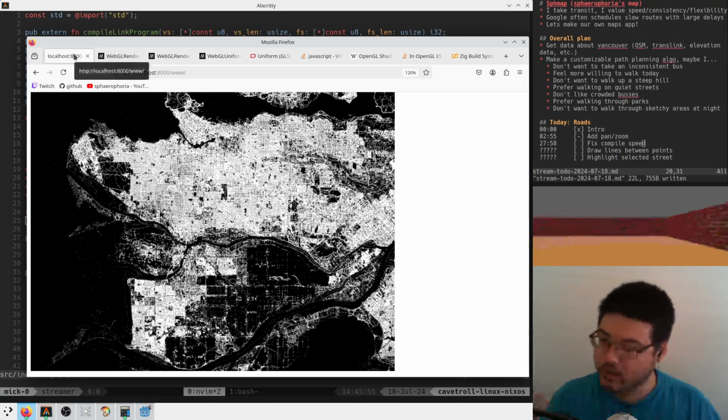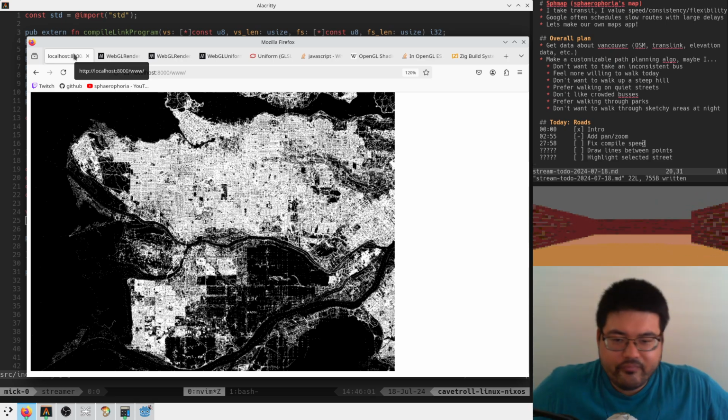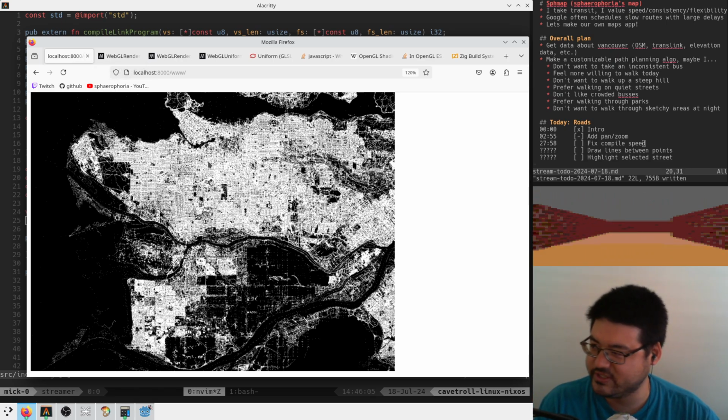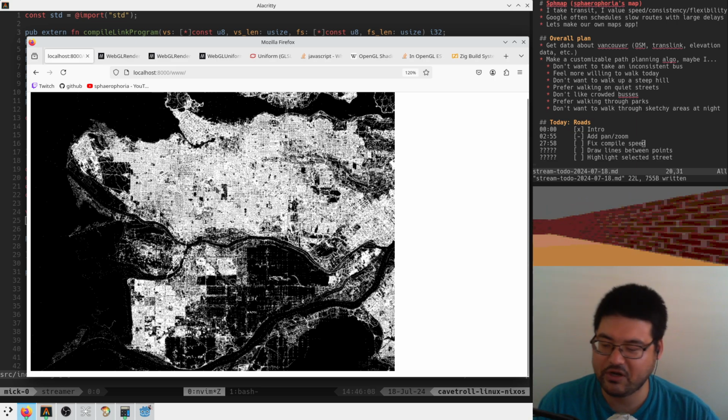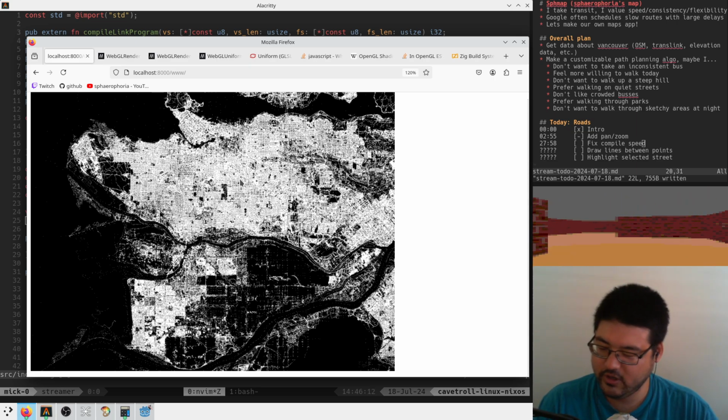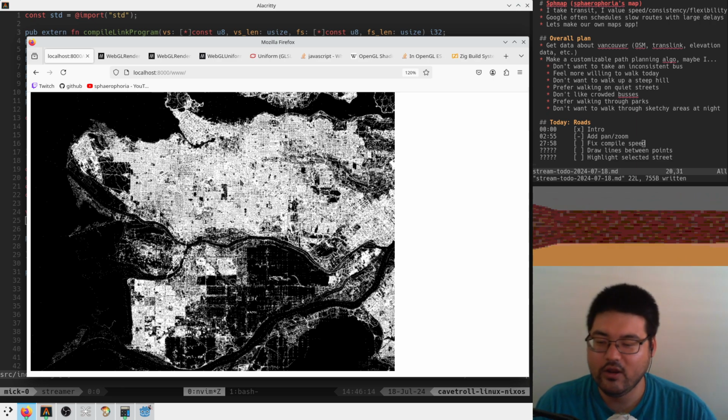I don't know if I have something to show you right now. We do. Okay. So we are working on a map. This is a map of Vancouver. It's pretty poorly stretched right now because we're just randomly guessing how latitude and longitude map to image space, but we're getting somewhere.